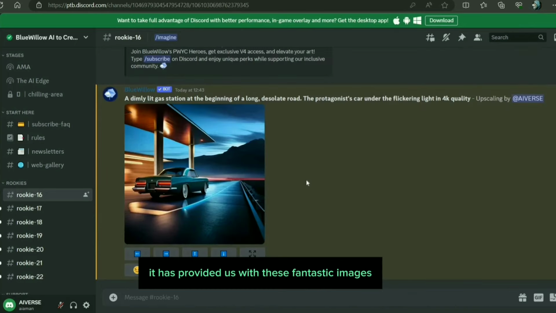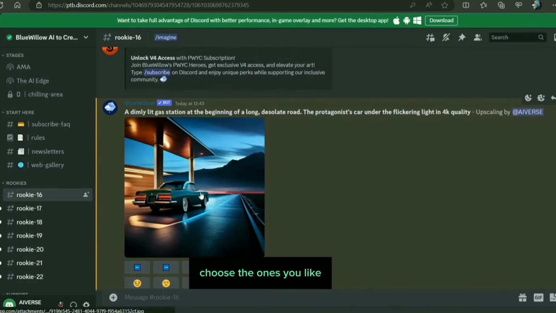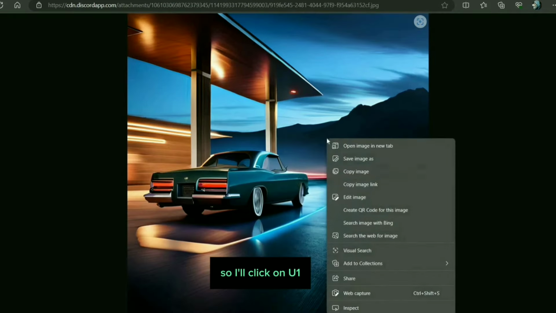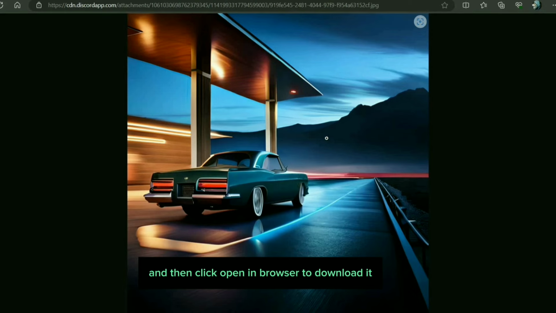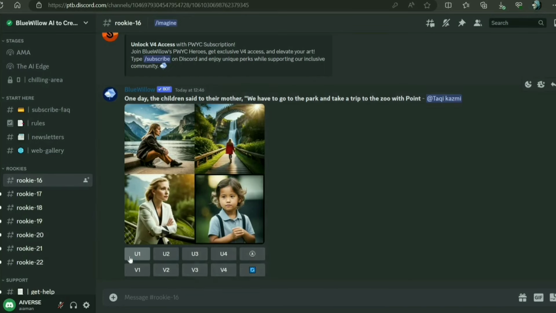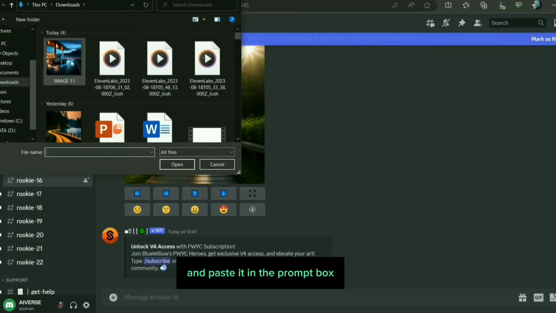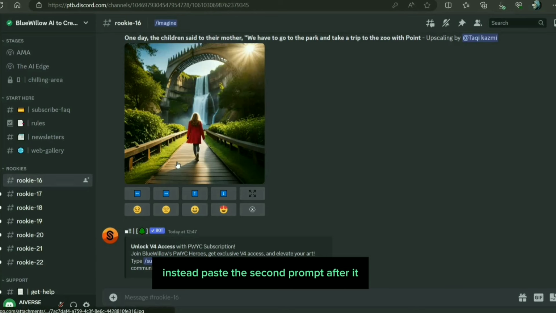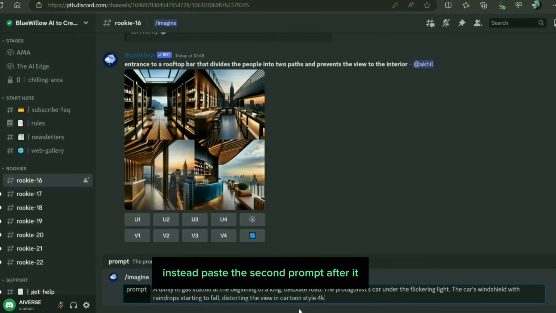Now take a look. It has provided us with these fantastic images. Choose the ones you like. For instance, I prefer the first one, so I'll click on U1 and then click Open in Browser to download it. After this, return to Chatgpt again. Copy the next image prompt and paste it in the prompt box, but remember not to delete the first prompt. Instead, paste the second prompt after it. This ensures the story is continued.